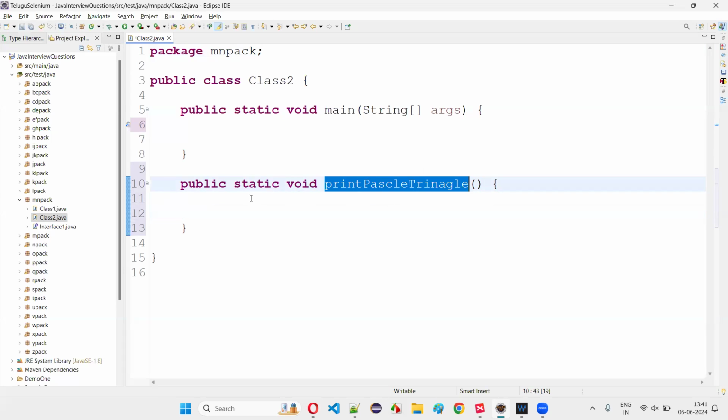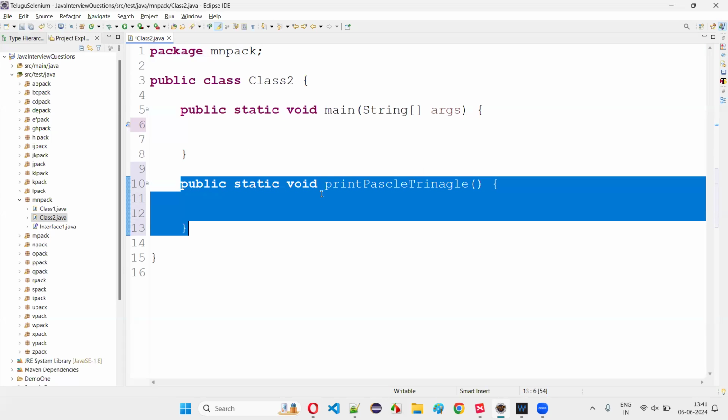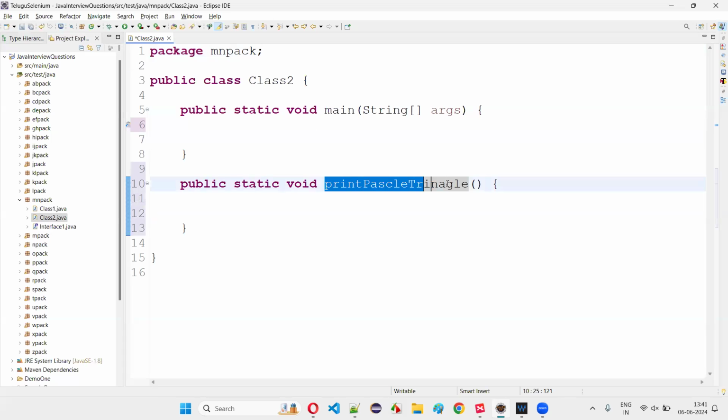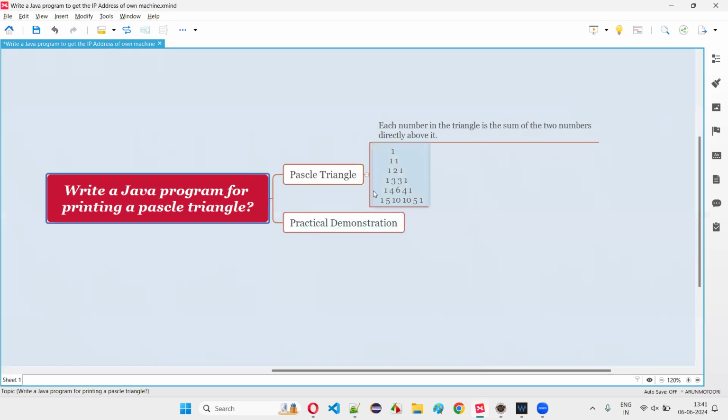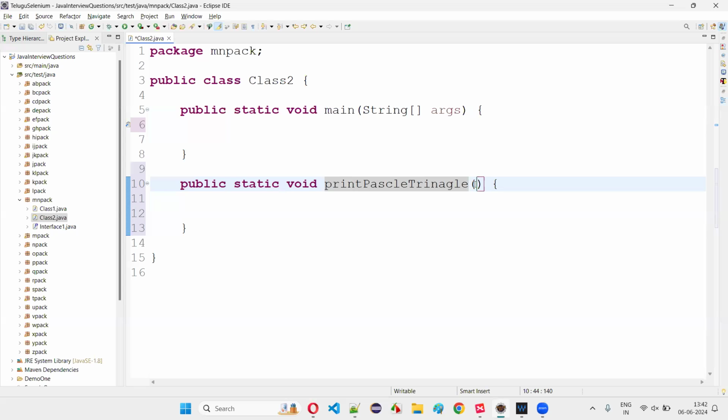When you call this particular method from the main method, this method should print the Pascal triangle. But this particular method should receive the number of rows as an input. How many rows do you want the triangle to be printed? Here in this example, there are 6 rows. What if you want 5 rows or 4 rows or 7 rows or 8 rows? That number of rows you have to pass when calling this method.